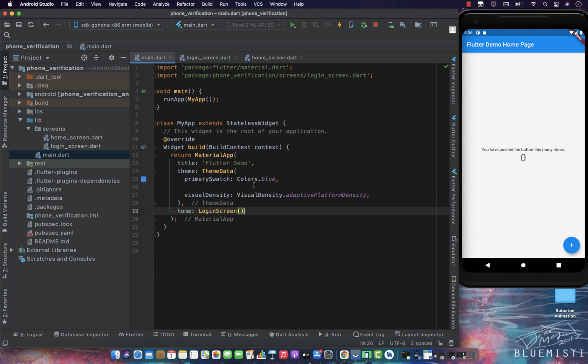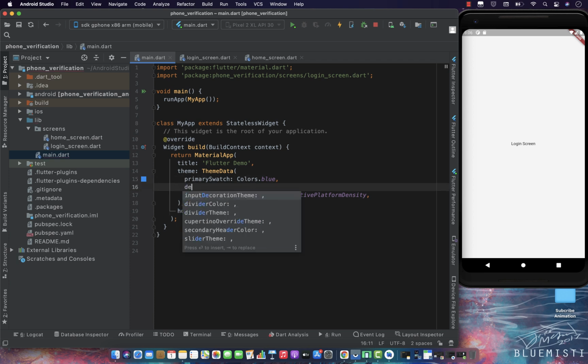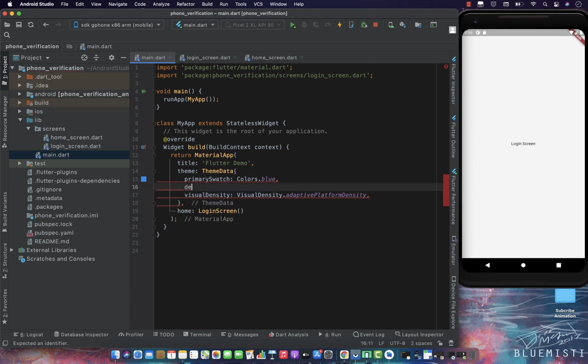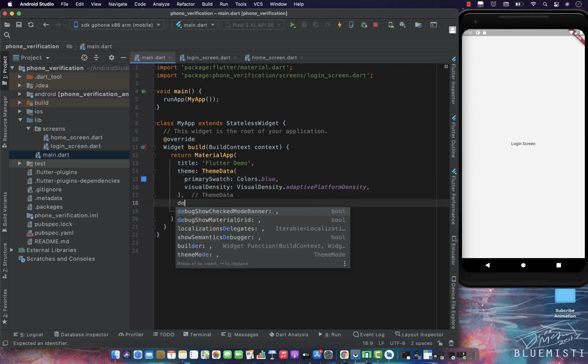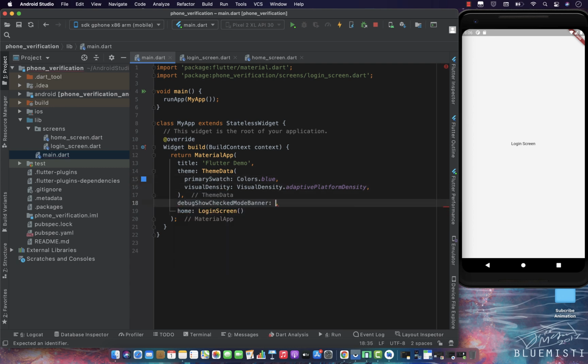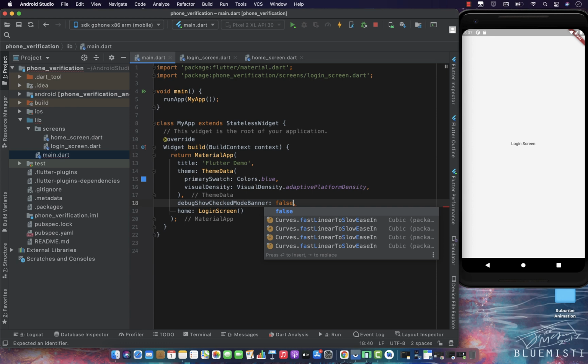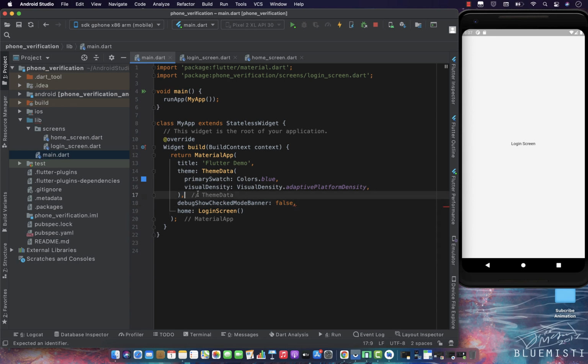Okay, so let's run the application to see what we have. You can see the user is taken to the login screen, and if I can remove the debug banner, because I don't like it, you can just make it false. Okay, that's great.